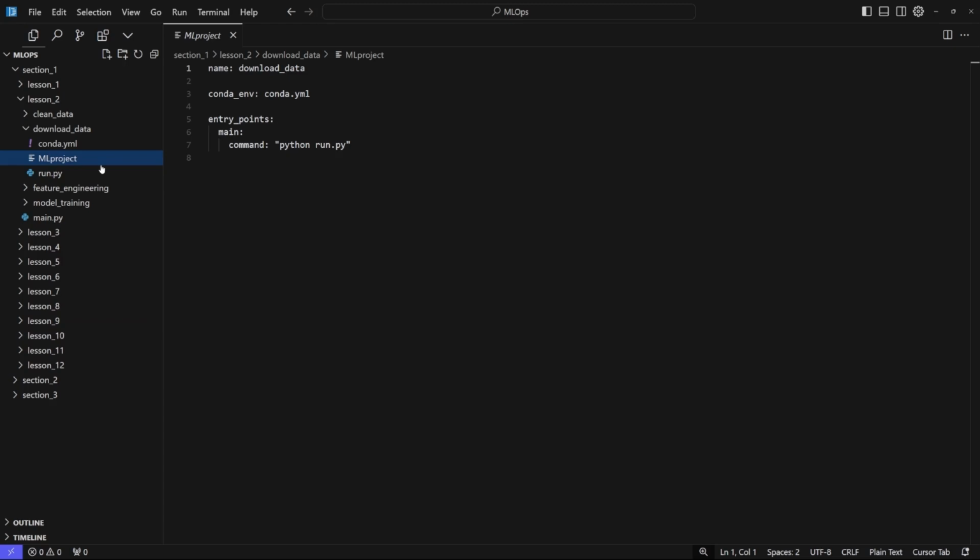Then you have the MLProject file, still YAML format, which is more for the MLflow library, to tell it which file to run. And in this case, it's run.py. It has the environment conda called conda.yaml, which is our other file, and the name that we'll give to this entry point.